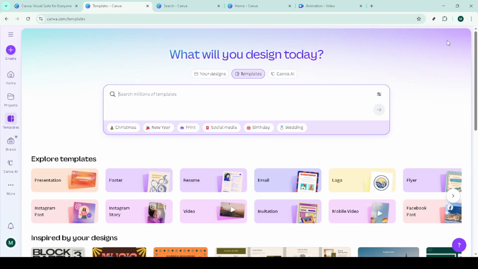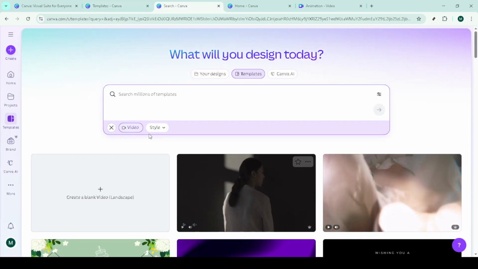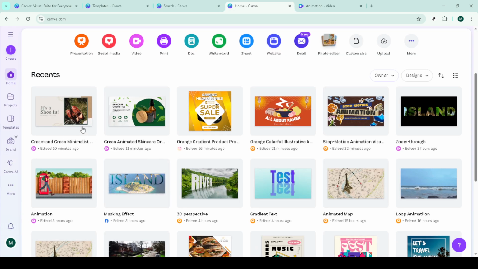First, log into Canva. If you're new, the free plan works great for this tutorial. On the home page, type video in the search bar or pick a video template that fits your style. Templates are a great shortcut because they come with preset layouts and timing, but you can always start from a blank canvas if you prefer full control.